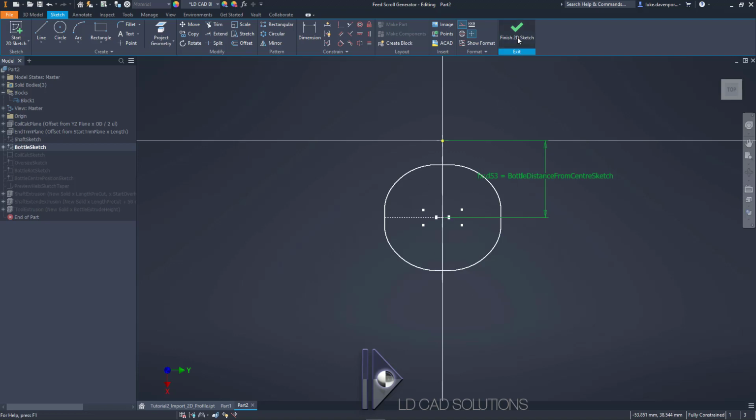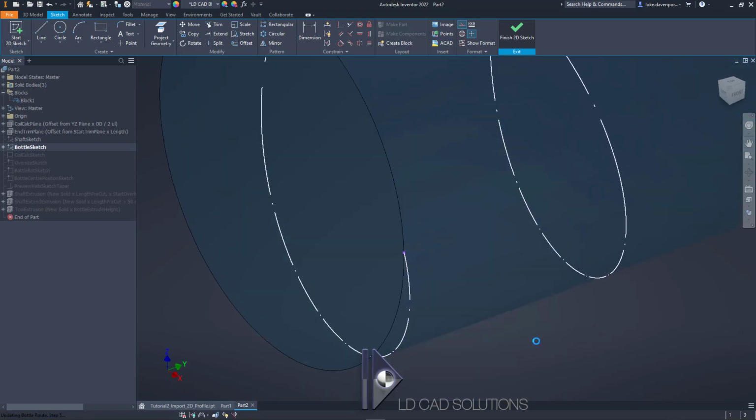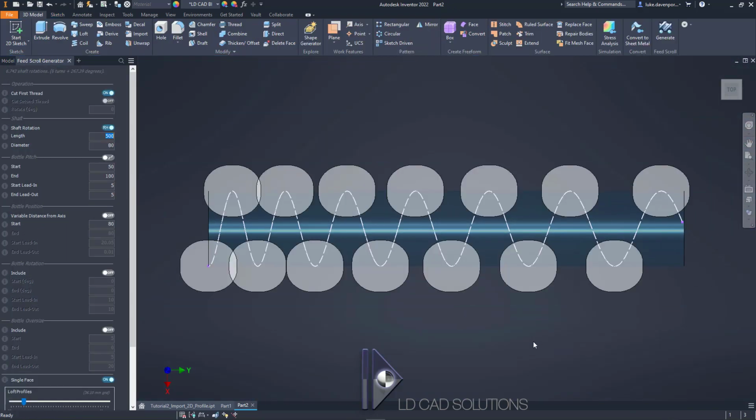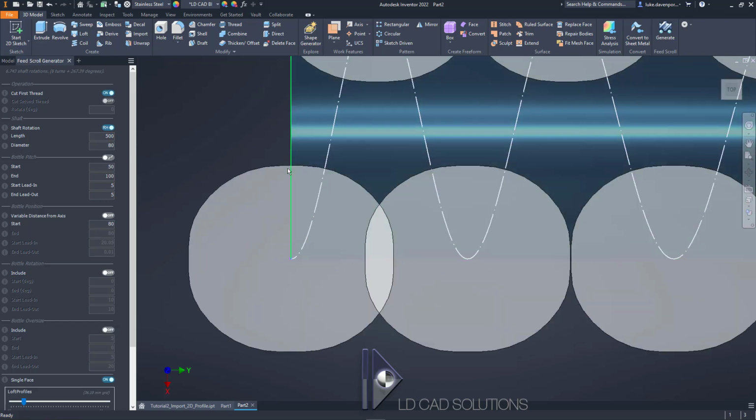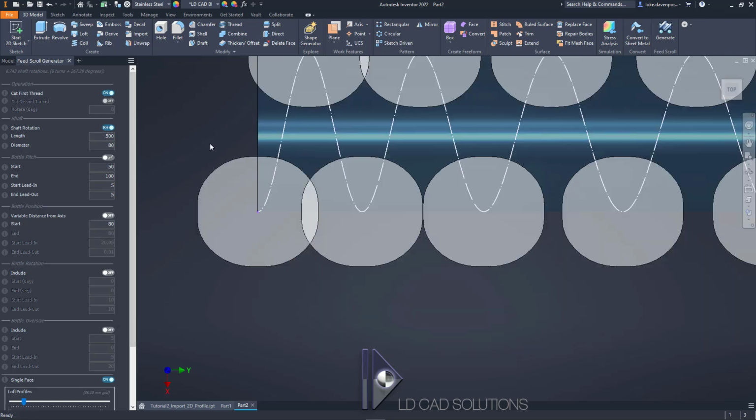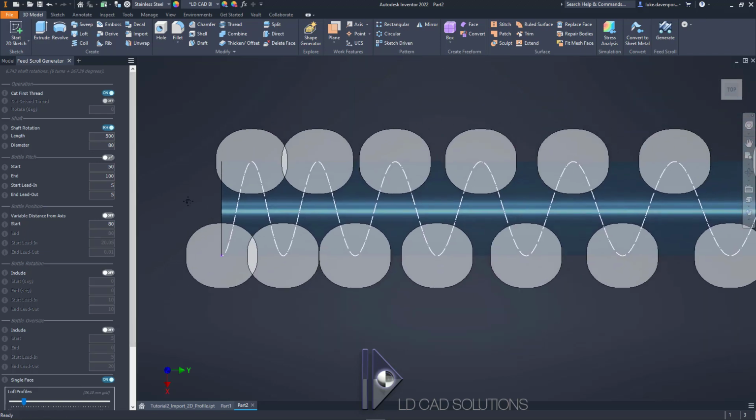So I'm going to hit finish 2D sketch, and the app's going to try to use that new bottle profile and try and extrude it to give me a preview. So you can see that it has done that, and it was a watertight closed bottle profile there, which is good. I'm going to save this part.